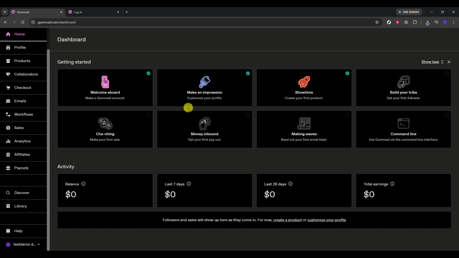Hello, today we will guide you through how to add payment method on Gumroad. To get started, open Gumroad in your browser and go to your dashboard. This is the main area where you manage your account, products, and settings. Make sure you're signed in before continuing so you can access the payment options without interruption.